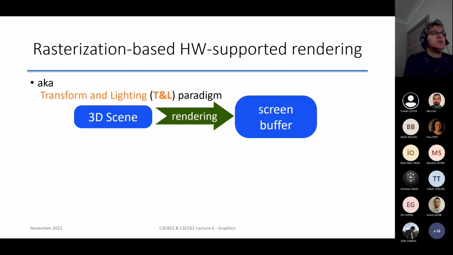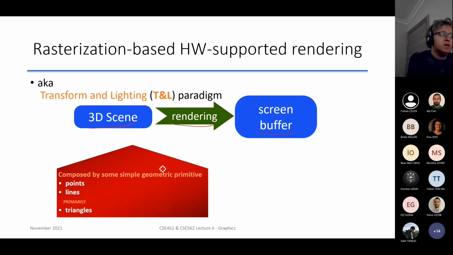Now let's look at rasterization based rendering. What we have is a 3D scene, and then we have a rendering process, and then we put everything into a screen buffer. So this is the simple inner working of the hardware for doing this, right?